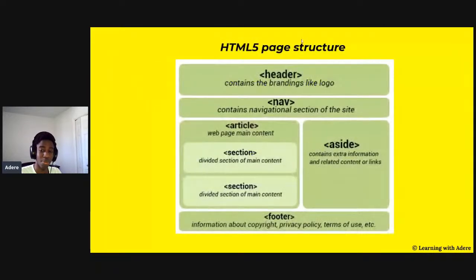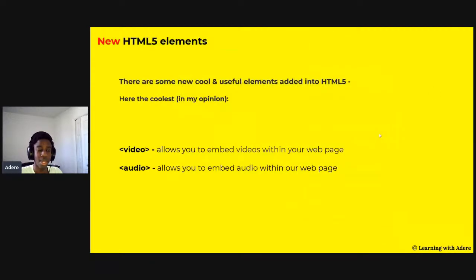HTML recognizes a new page structure. It recognizes that pages have structures, and it now has tags to help show that in your code as well. So, new HTML5 elements. We've actually already looked at the video tag and the audio tag, but we didn't know that they were just added in HTML5. There are other ones as well, but here are just the coolest in my opinion. Once again, the video and audio tag. We didn't look at other ones. If you're curious, I can show you right now. I can just search on new tags in HTML.